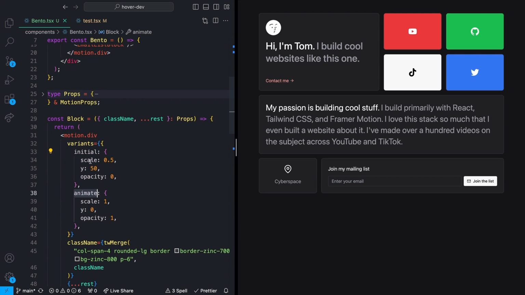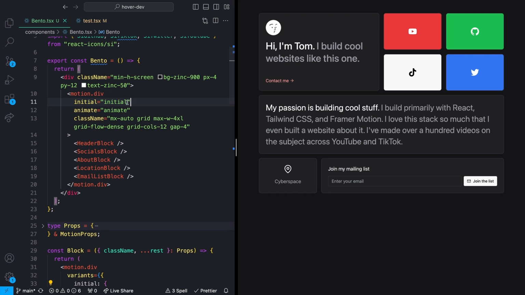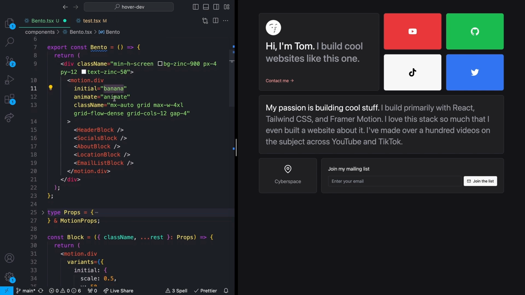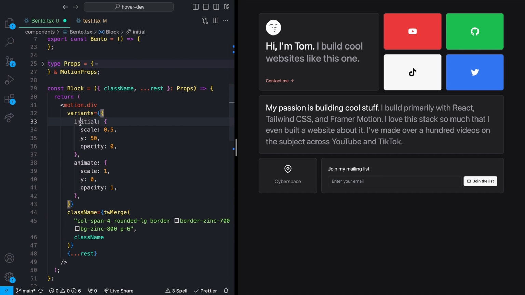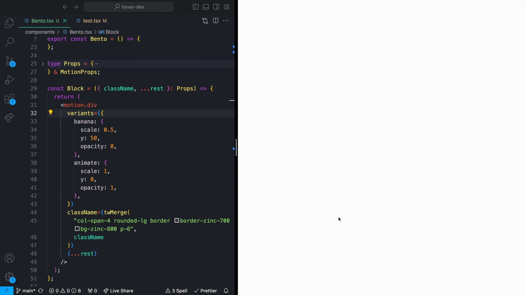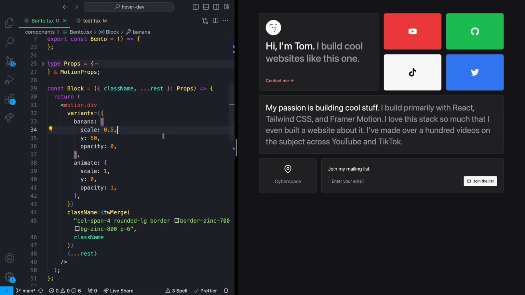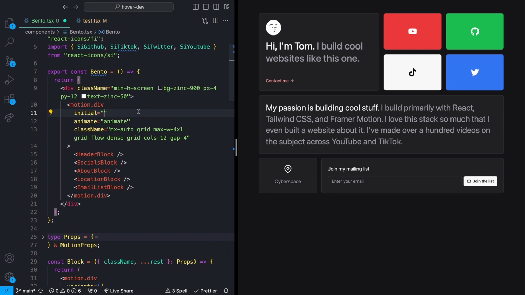So that's going to map to these styles right here. We could name these, by the way, whatever we want. So if I wanted to call this banana or something, that would totally work so long as there's actually a state in my variants right here that's called banana. So if I reload this page now, this should still work just like that. But banana sounds kind of stupid. I'm just going to stick with initial.